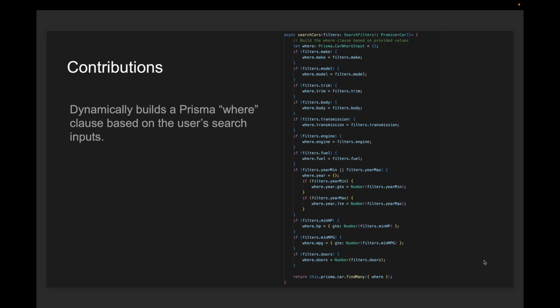This is what the search function looks like in the backend. It creates a custom Prisma where clause based on the values provided by the user.